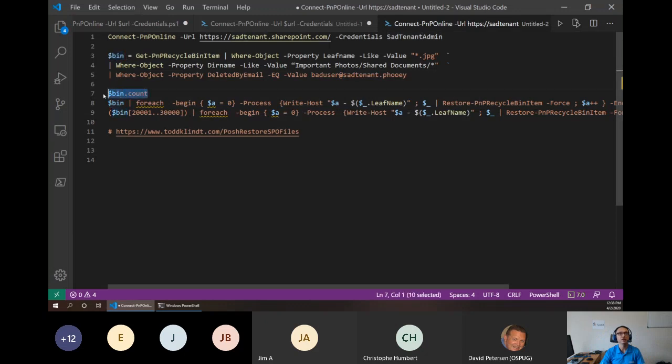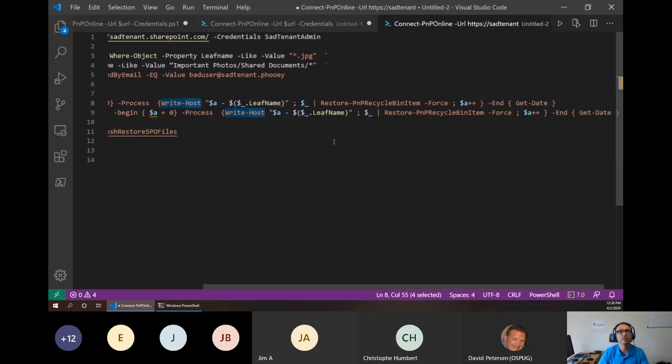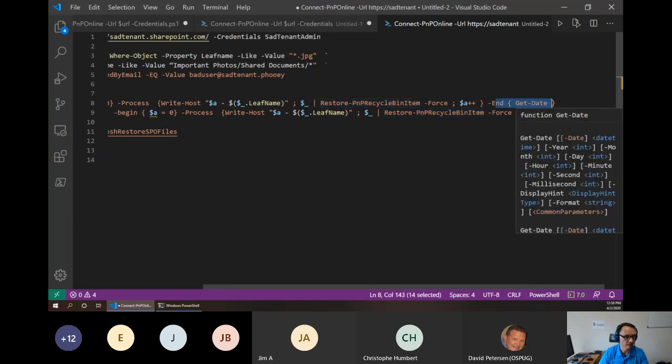I did this just to see how many there were. If I remember right, the blog post might have very specific numbers. There were somewhere north of 90,000 of these. And so to restore them all, I did this. I said, take all those items, for each of them, walk through, spit out the name of the file, just so I can keep an eye on it, see where things are going, and then restore that item. And then at the end, get the date so I could see how long it was going to take.